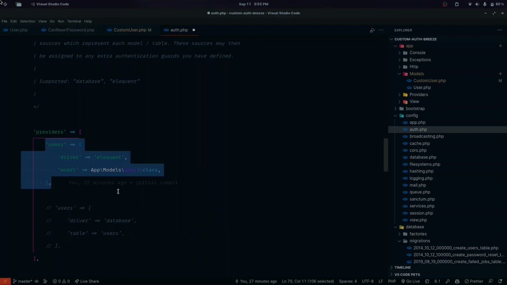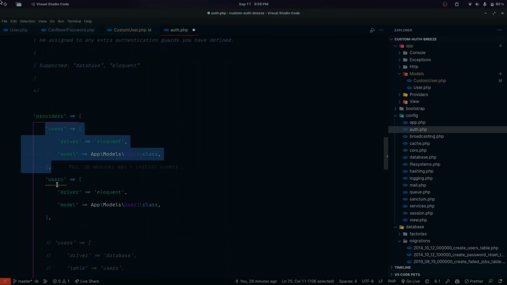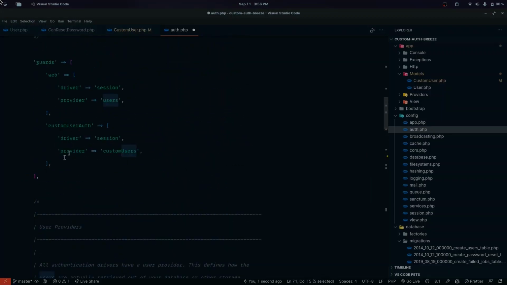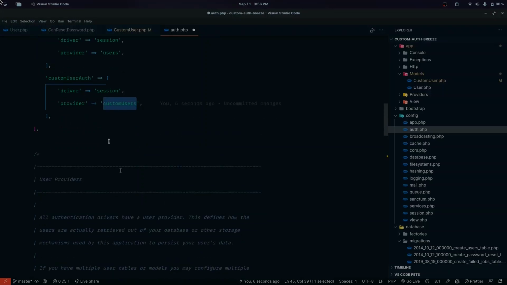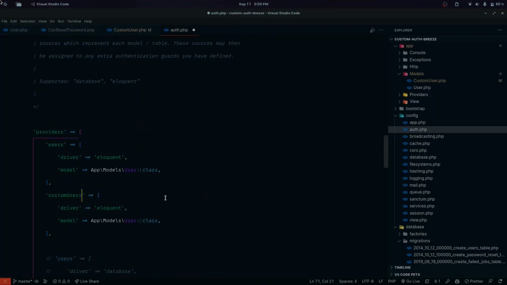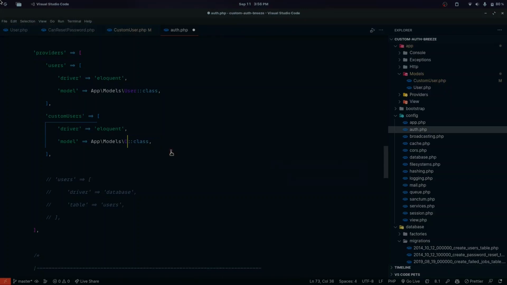So I'll go ahead and copy this line of code and define a new provider in here. And as you might have guessed, we need to define a provider called custom users because we have named our provider custom users. So I'll paste that here. The driver is going to be Eloquent. The model here is the custom user model. So I hope that this makes sense.